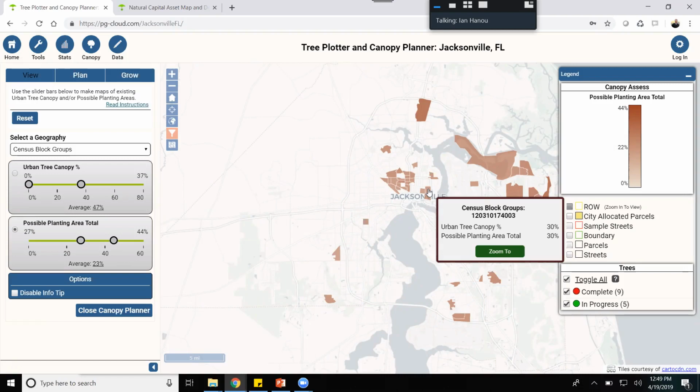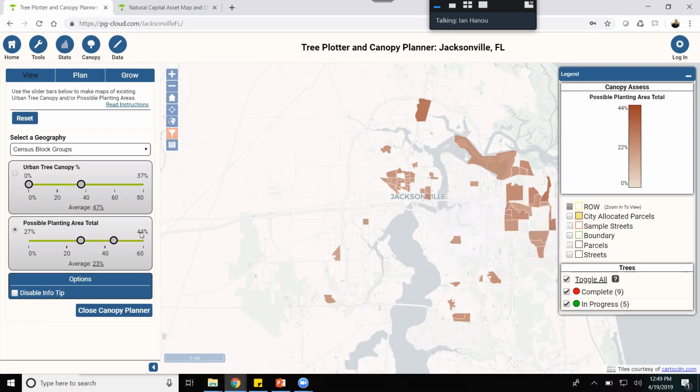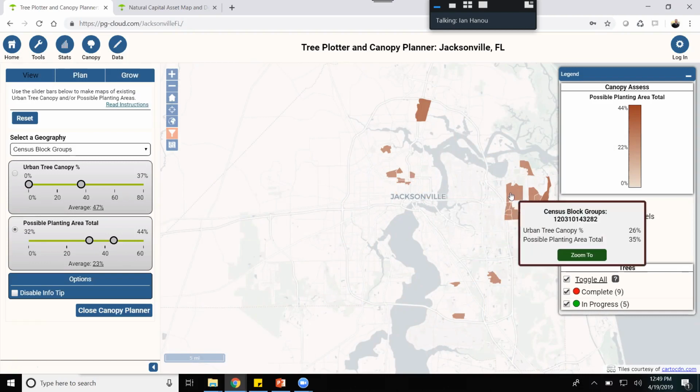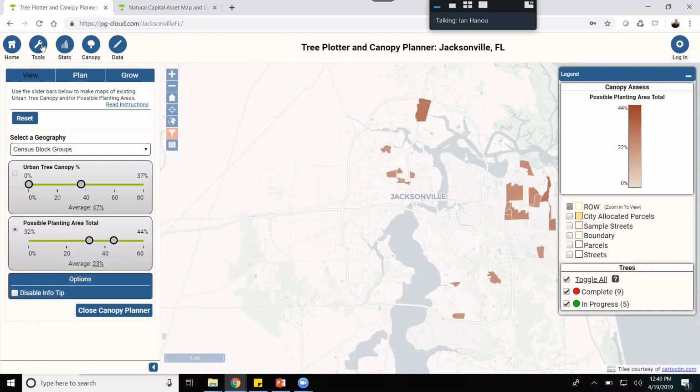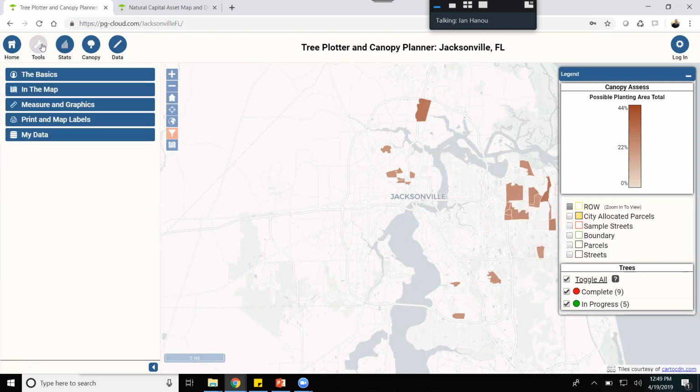So I just happen to hover over an area that has 30% tree cover and exactly 30% possible planting area. So that's sort of open space. But we can make this as restrictive as we want. Really look for the areas that don't have a lot of tree cover but have a lot of potential. So that is part of the tool.